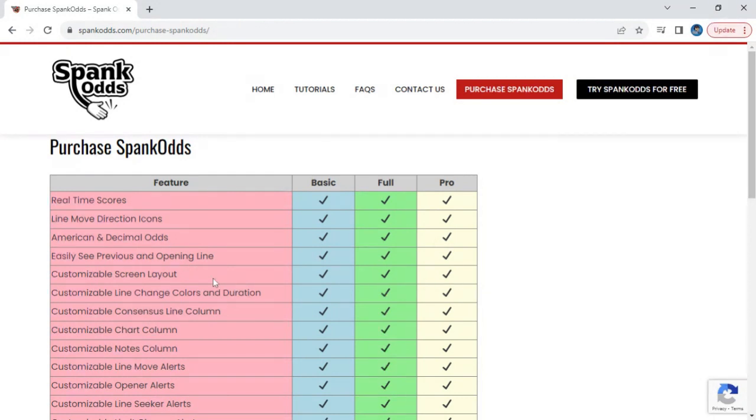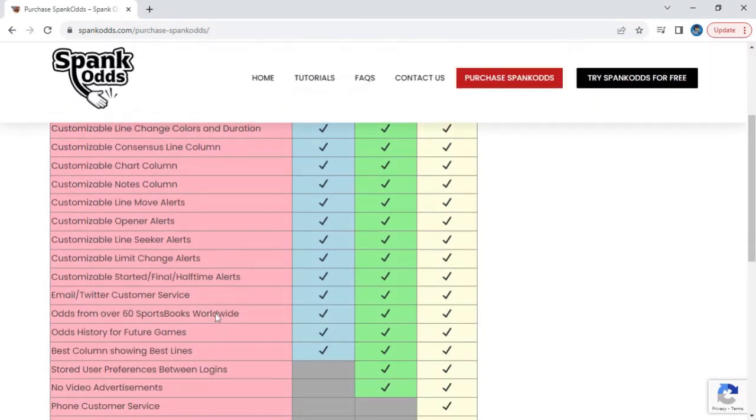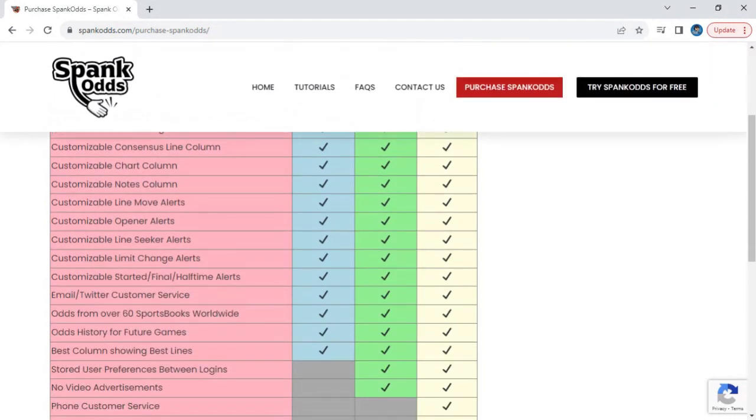Customizable screen layout. Those are the custom tabs. Custom line change colors and duration. That's when I went from red, blue, black, and a duration. Customizable consensus line column. I created a consensus line separately for football and basketball in this demonstration. Customizable chart column. That's something I didn't go over, but I showed you there's a video about that we recommend. Notes column. I didn't go over the notes column. I want to go over that before we end here. Can I get back to that after this, Scotty? Yeah, that's a really good idea.